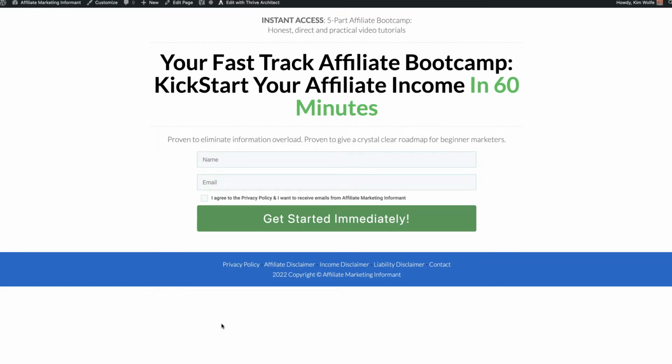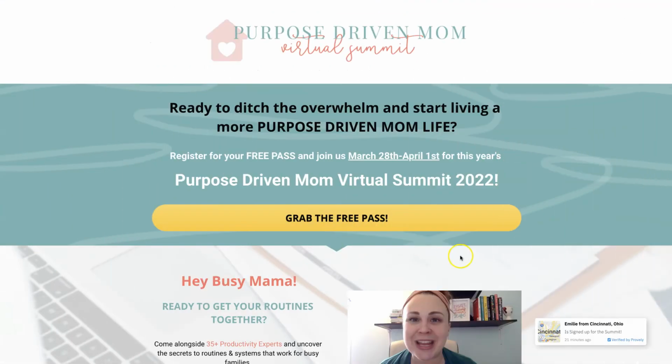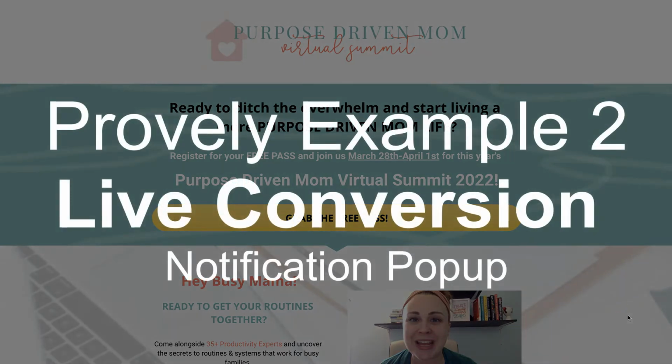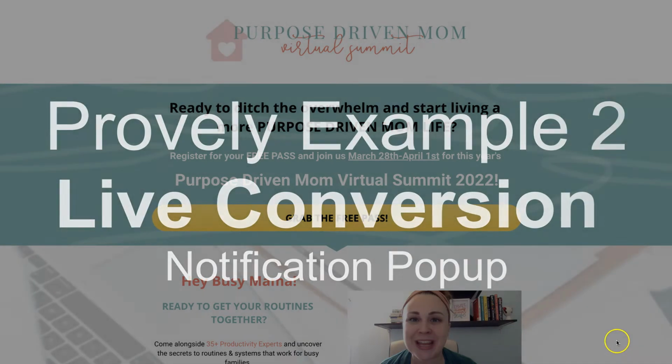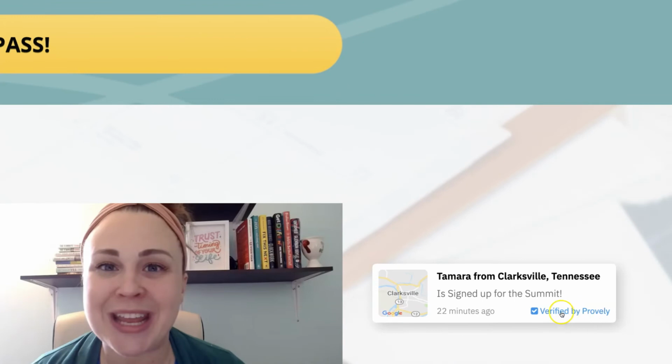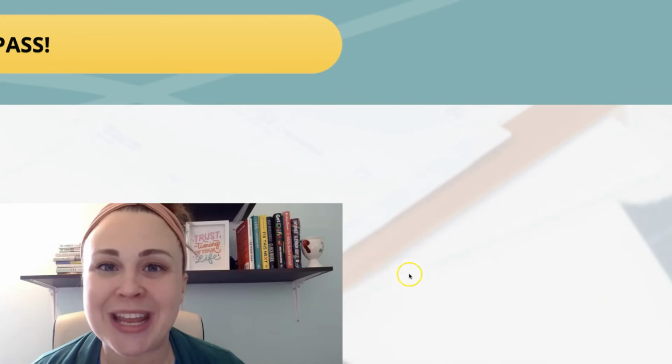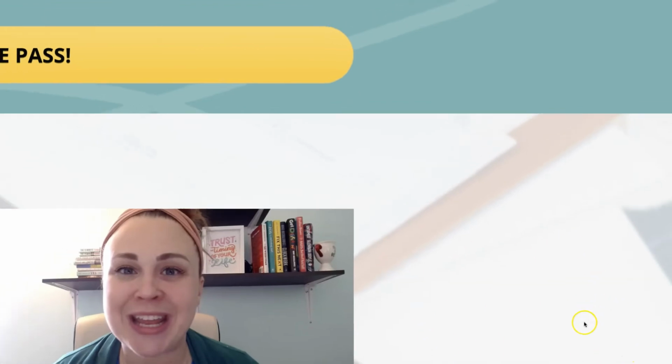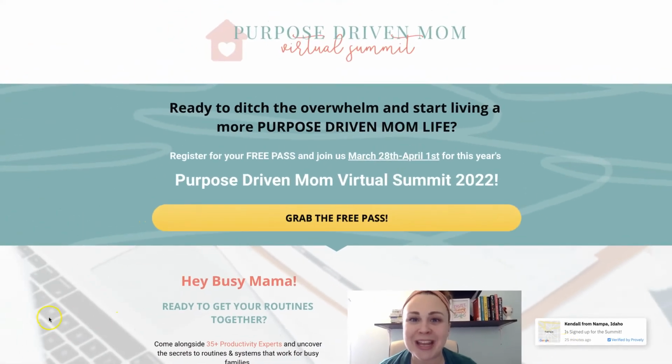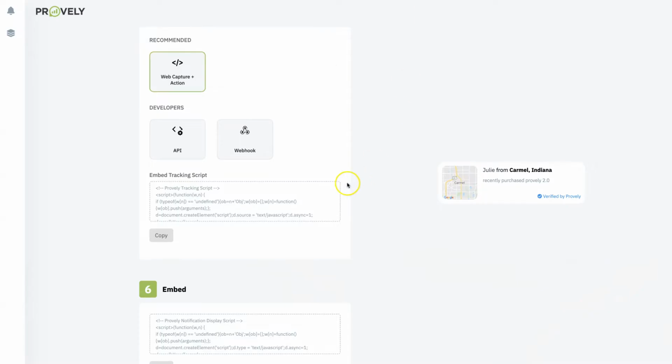All right, so for example number 2, I'm going to show you this one. This is a completely different website. This is also using Provely because they have the notification here, verified by Provely. Notice that the notification is actually on the left side opposed to the right side. So that is super easy to control.